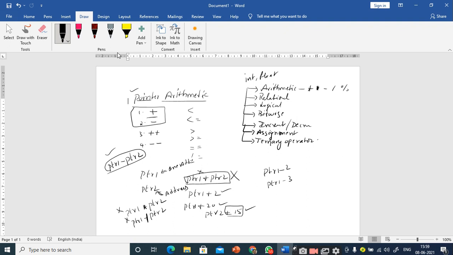Let me give an example. Let us take an array of size 7, named a. Assume that ptr1 is pointing to element 1, that means ptr1 is storing the address of a[1]. And assume that ptr2 is pointing to the 6th element. Now can I write ptr2 minus ptr1?